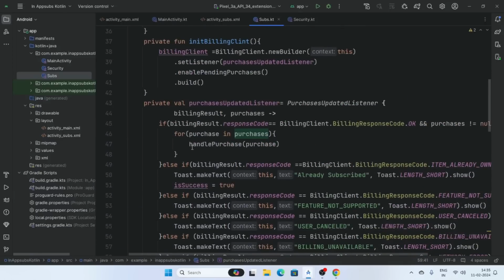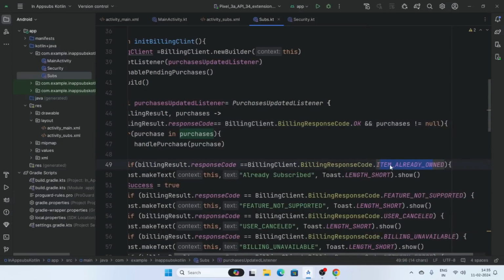The main thing is to handle the purchase if the billing response code is okay, and if the item is already owned, item already owned.